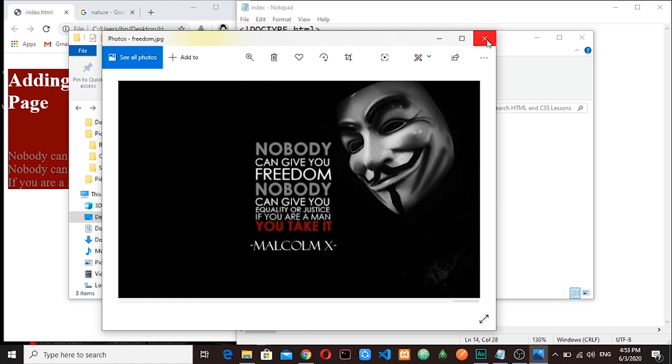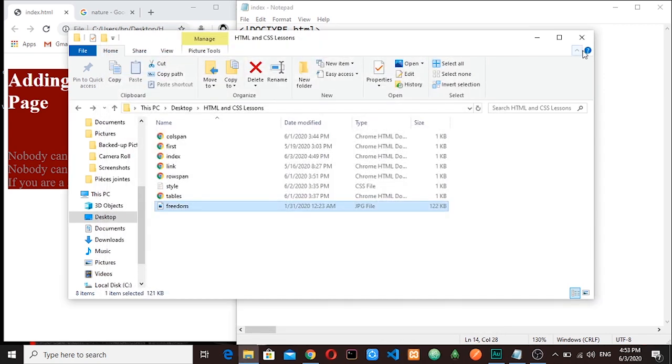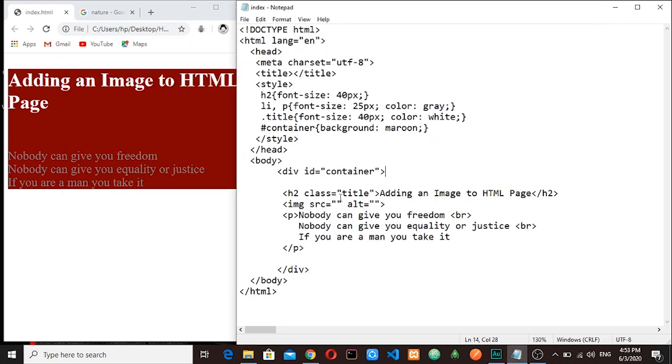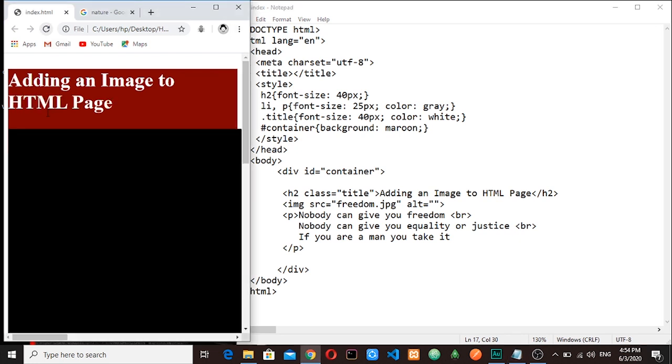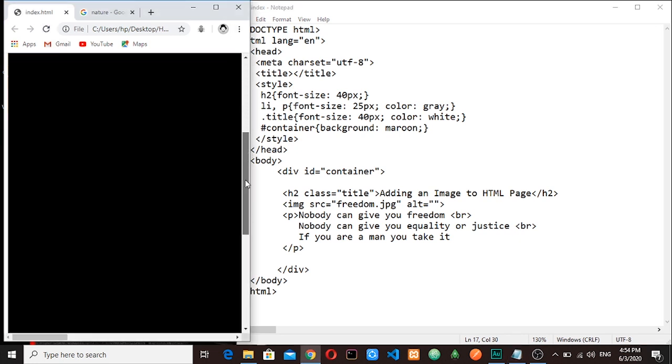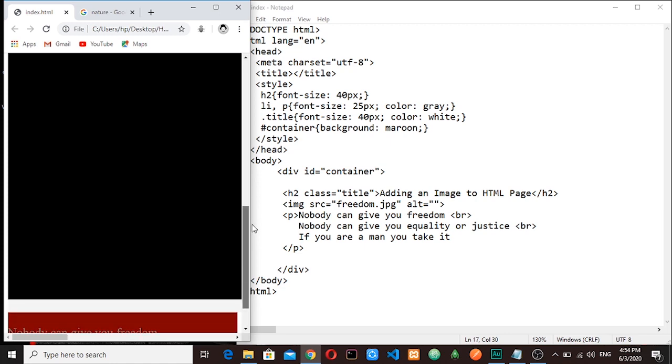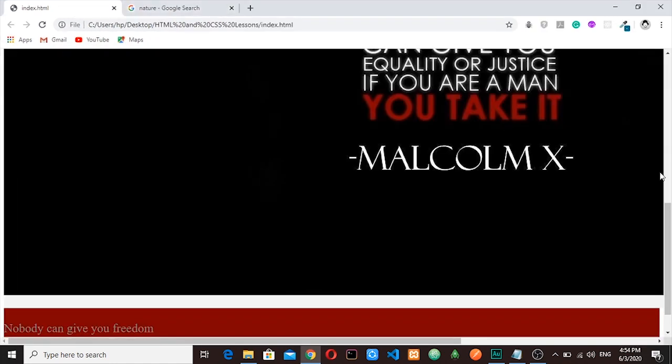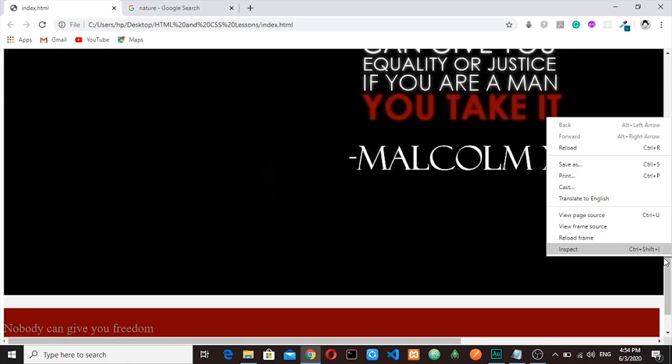Now I will add my image by providing the name plus the extension. My image is within the folder where I save my page. In the source attribute here, I will say freedom.jpg. Let me save it. Refresh. You can see my image has been shown here. But the problem now, the image is too large.